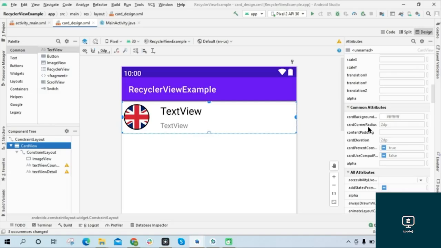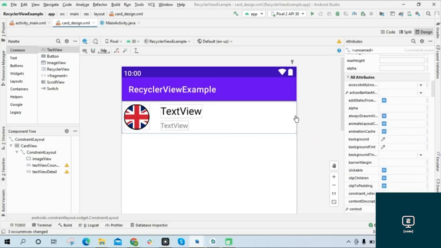All right, so using this feature, you can curl the corners of the card view component, like I mentioned before. But for example, let me just make this value 7 again. So by using the card elevation feature, you can add height to the card view component. So this feature is also 7 dp.